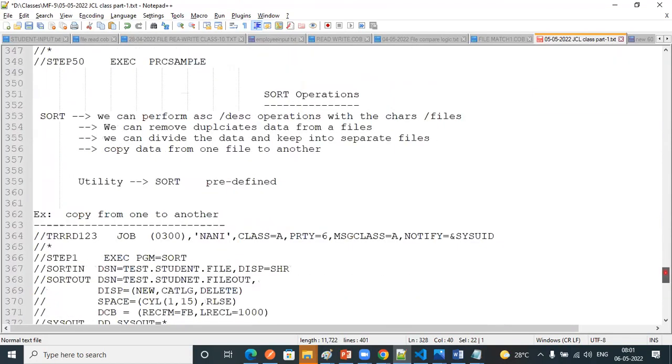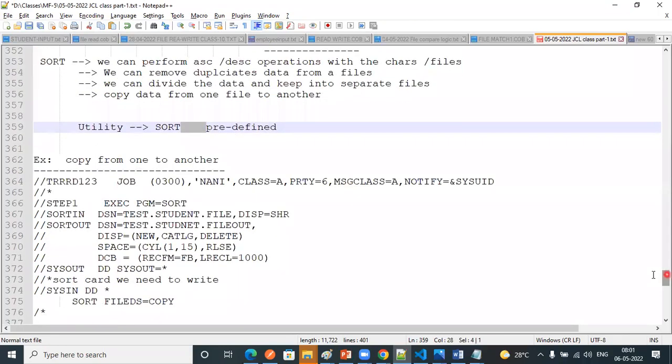Okay, fine. So the next thing is sort operations. What kind of sort can we perform? What utility do we need to use if we want to perform sort? There is one utility called sort. This is a predefined IBM utility. There are 2 files and I want to copy data from one file to another file. No need to write a COBOL program just for copying.